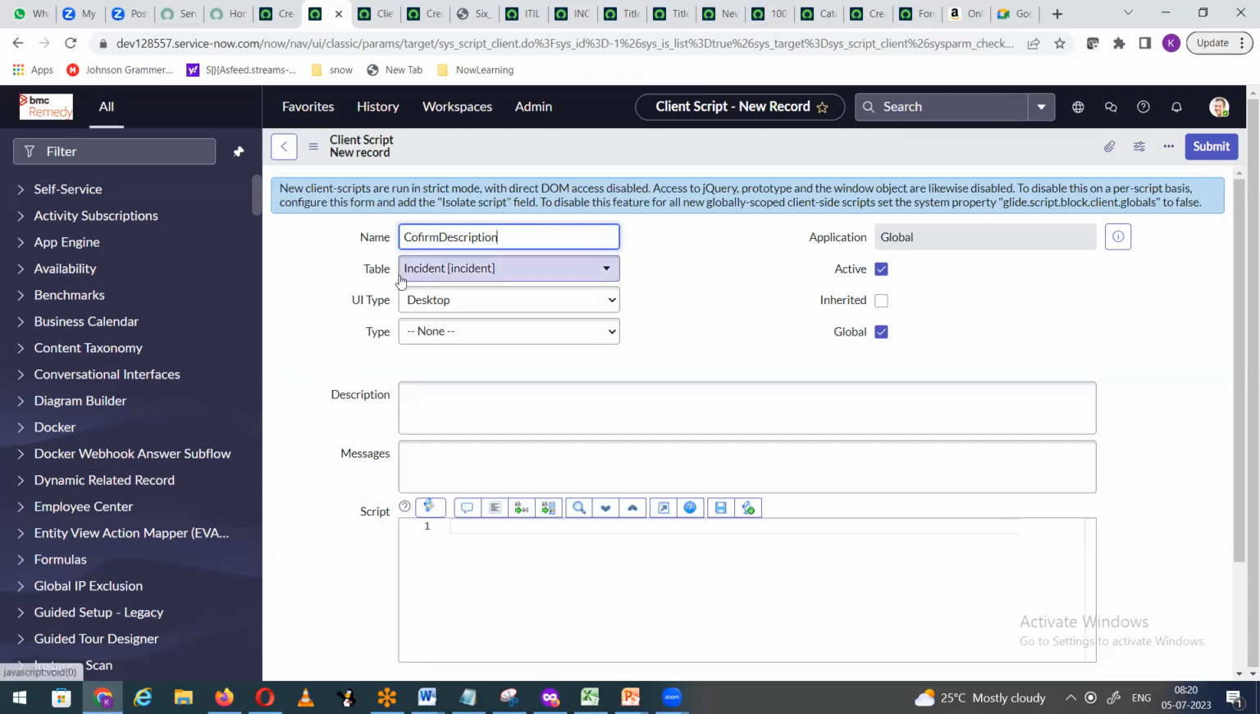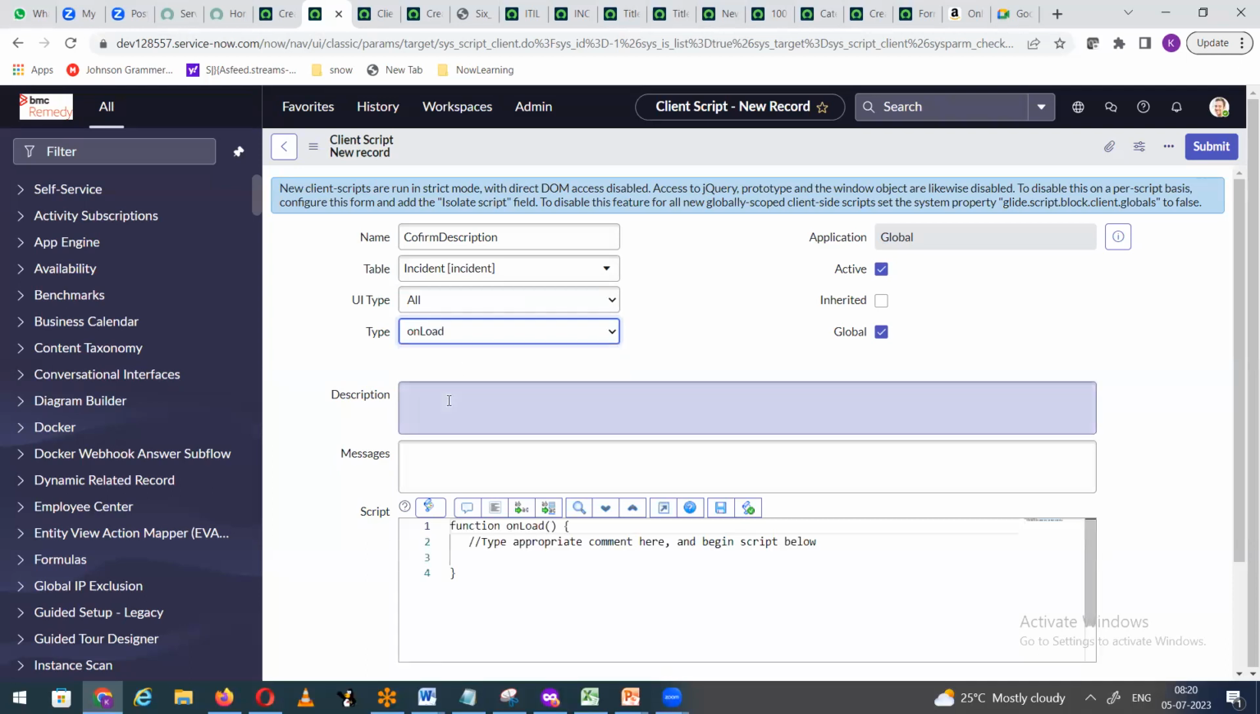So on the incident table, I am writing this client script. UI type is desktop and mobile, service portal. If you want to apply this client script only on mobile, you can select mobile. If you want to apply it on both desktop and mobile versions, you can click on types. I already told you we have onload, onsubmit, onchange, and oncell edit. So now I am selecting onload.